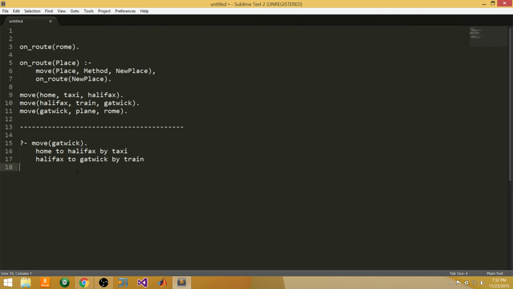Can we move from home to Gatwick using some variable x? We don't care what the method is. Let's call it method m. So then we want that to be a variable, because if this is a variable, then it will print something like this. It'll give us the sequence.